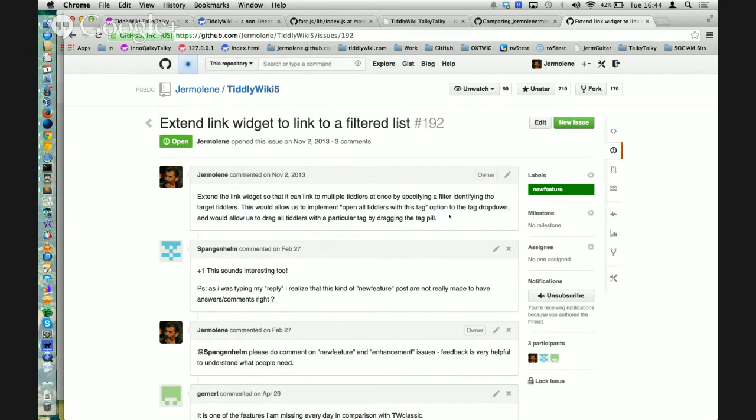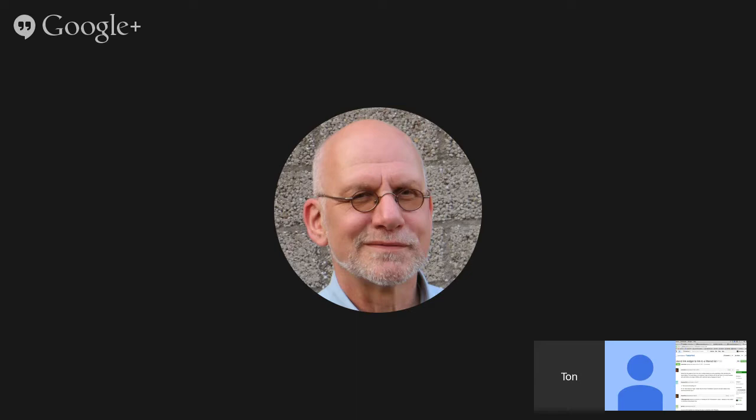So that would give people a way, for instance, if you create plugins and you've got dependencies between plugins, to create an installation link that would pull in all the individual tiddlers that you need, as well as being able to, for instance, drag a tag pill to drag all of the tiddlers with that tag. So what's your particular use case, Ton? In many cases, when I'm working on my kites, I click on a tag, say documentation. I want to open all tiddlers tagged with documentation.